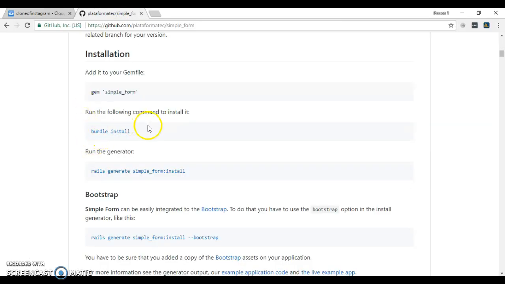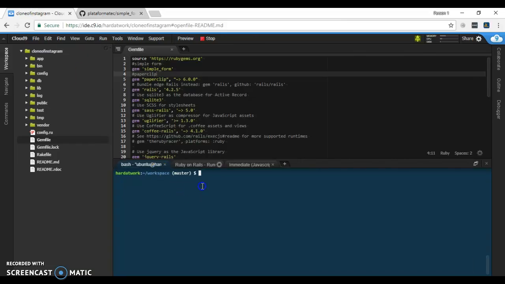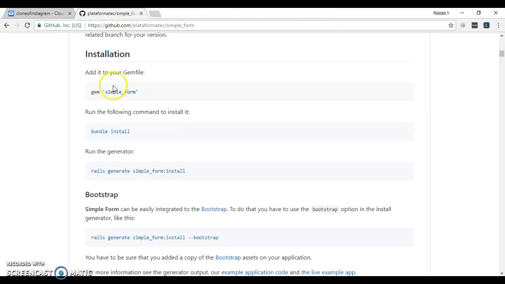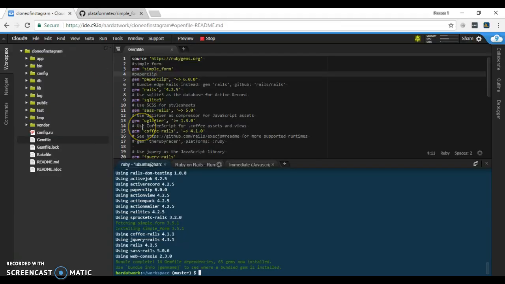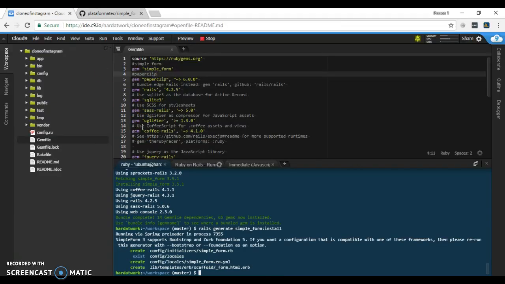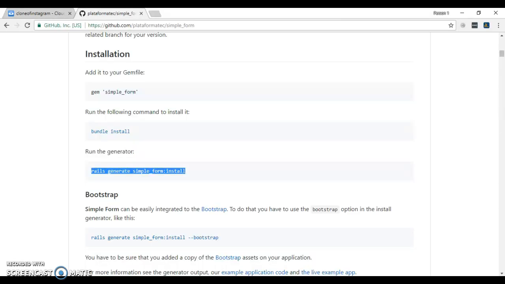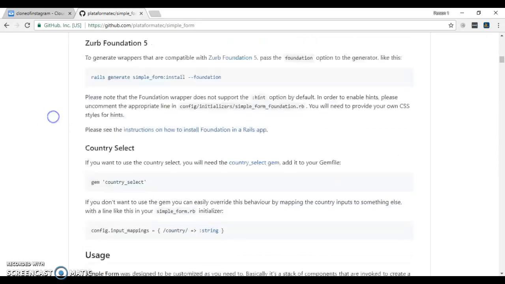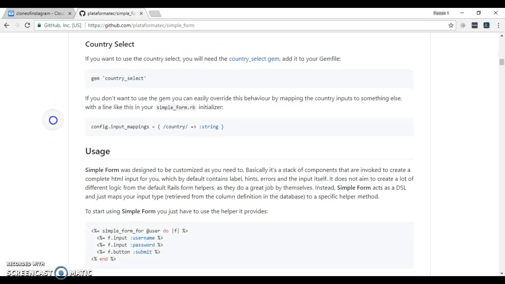Run the following command to install it: bundle install. That's pretty common. Run the generator: rails generate simple_form:install. Perfect. Now we have SimpleForm installed.